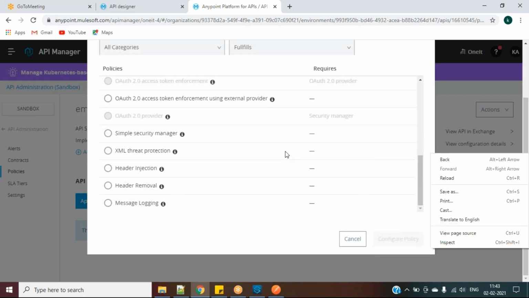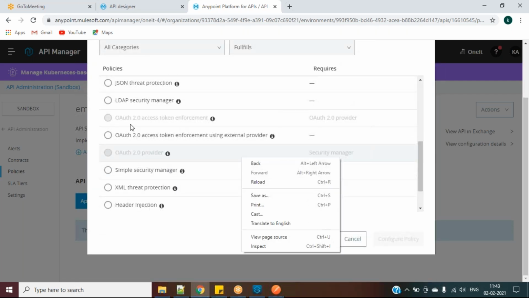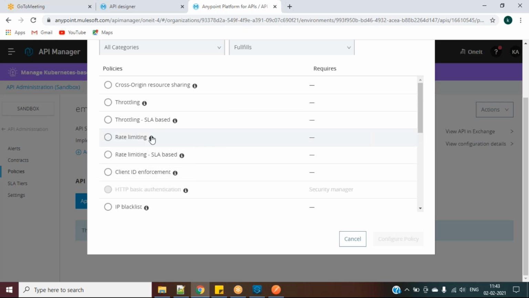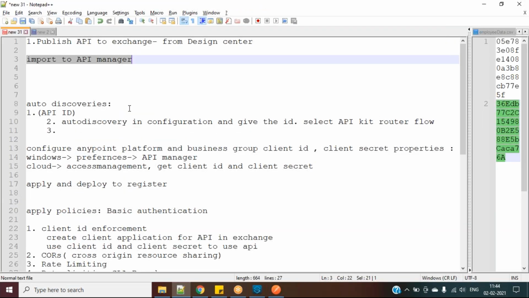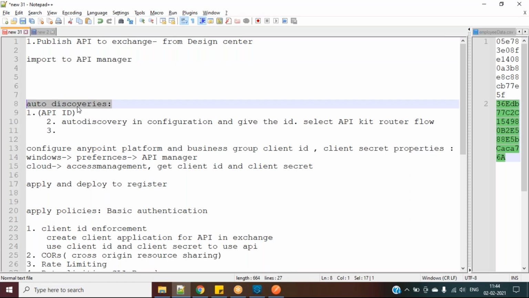And if you scroll down, under authentication, we will have client ID enforcement. So in this way, we will have many things. So how to apply this one? We cannot simply go and apply this one. We need to do some certain steps. I will show you. The next step is we have to enable our auto discovery.